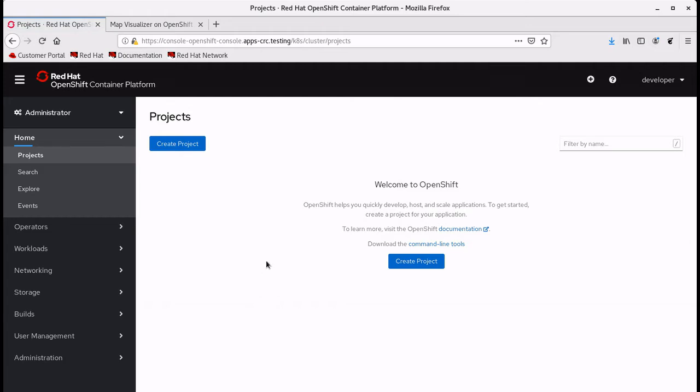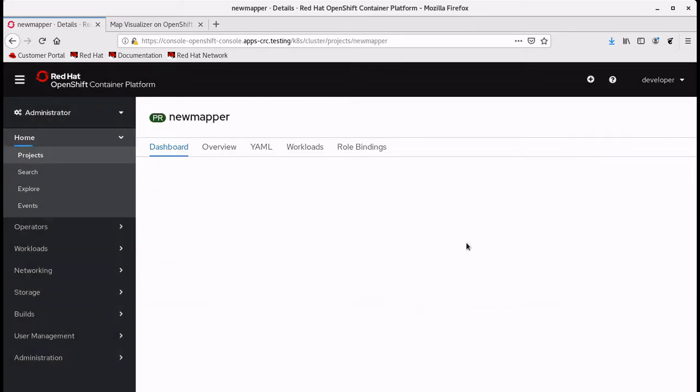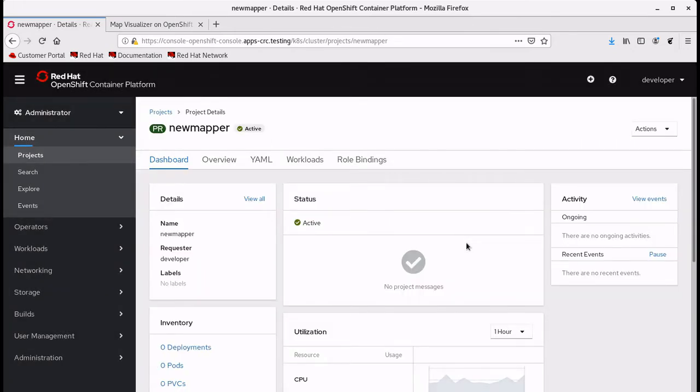So let's log in as our developer. And this developer has no project assigned. Now in OpenShift, everything is done via projects. So we're going to create a project for this developer, and we're going to call this new mapper. And we could give it a display name and descriptions. I'm not going to bother for this particular demonstration.